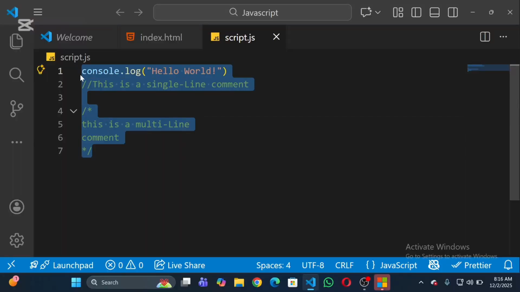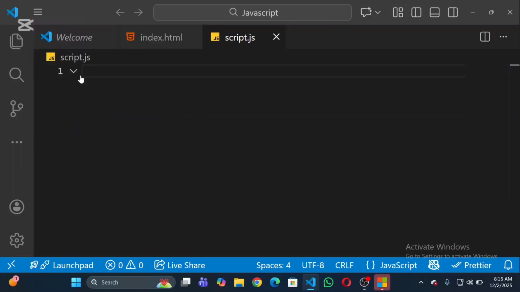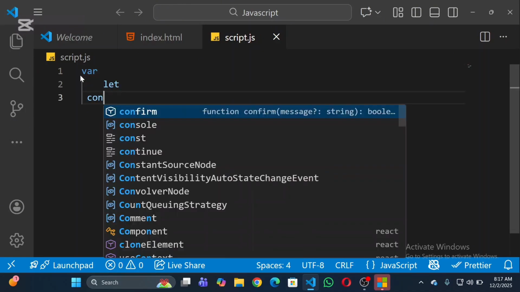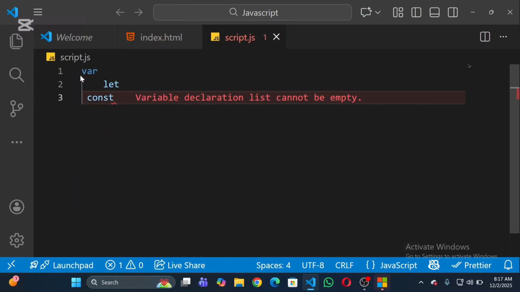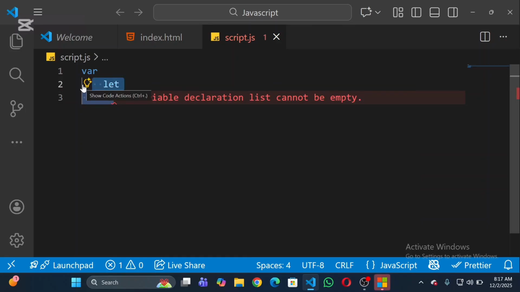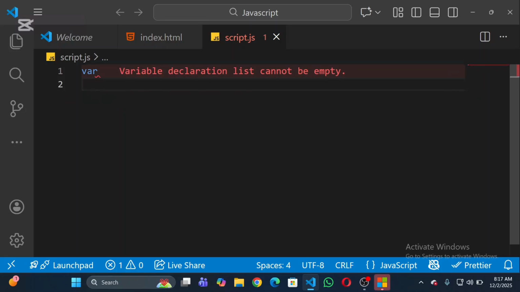Now, let's go into JavaScript itself. In JavaScript, we have three main ways to create variables. We have var, we have let, and we have const. We will look at all of them one by one and we will write code for each. So let's start with the first type, var.